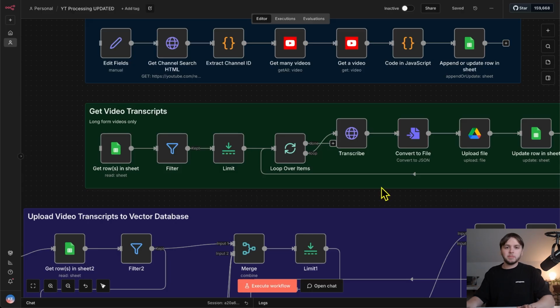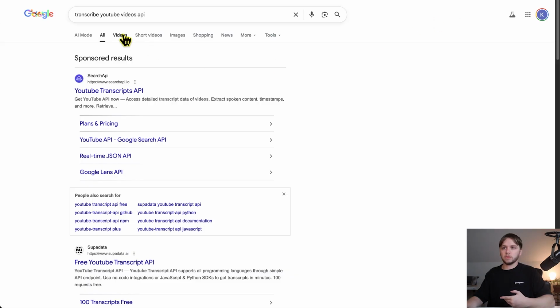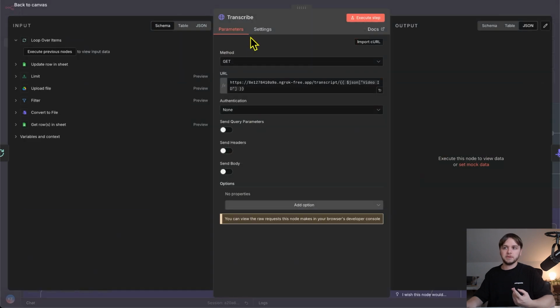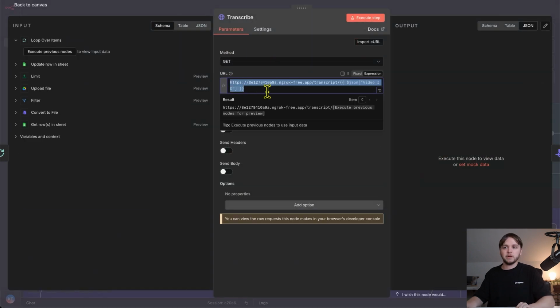If you're intimidated by setting up code on your own computer, I totally get it, and you can choose to use an external service for getting video transcripts. Just go to Google and search for YouTube video transcript APIs and maybe ask ChatGPT how to set them up in the HTTP request node. All you would do is use that API URL here instead of using this local service that we're about to set up.